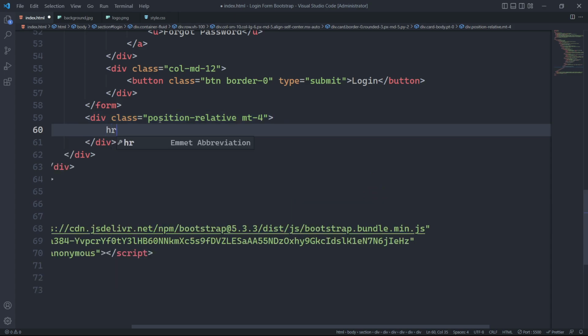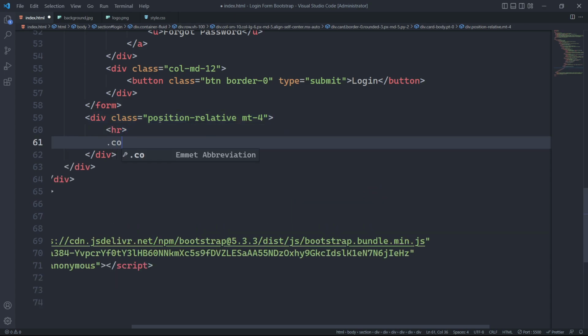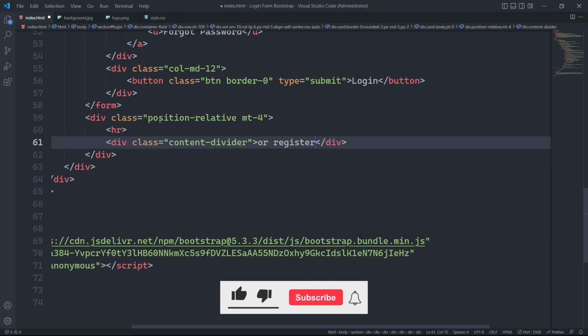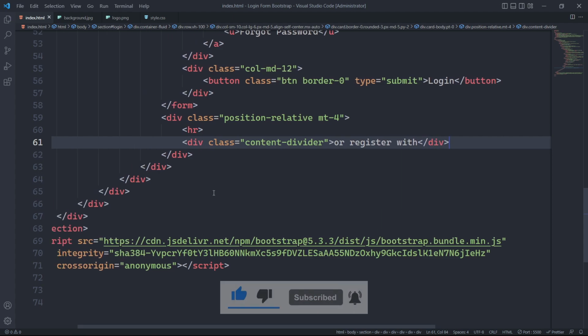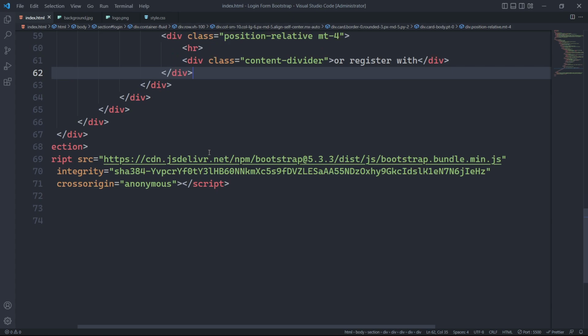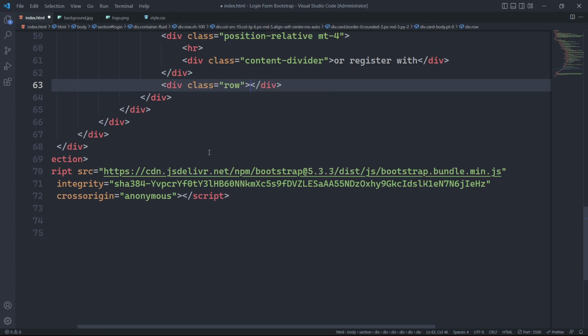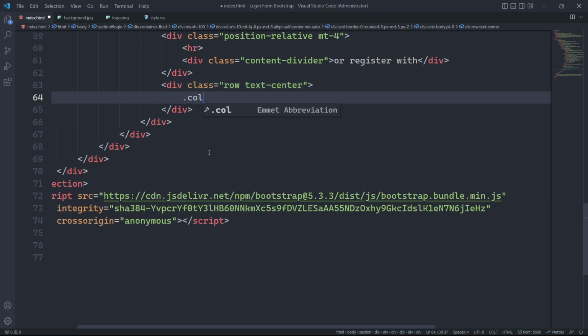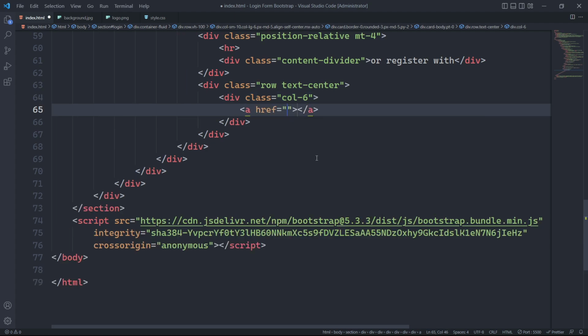Next, we will add an HR tag to create a horizontal line. Next, we will create a div with a class content divider. To create social login buttons, we need to work on a div with class row and text center. We will be using col6, which will occupy 50% width of the container for each social button.